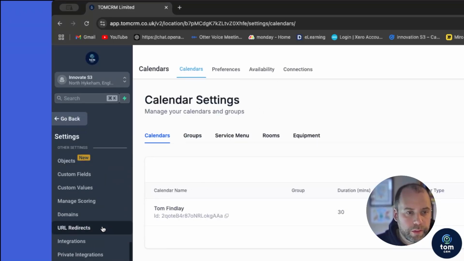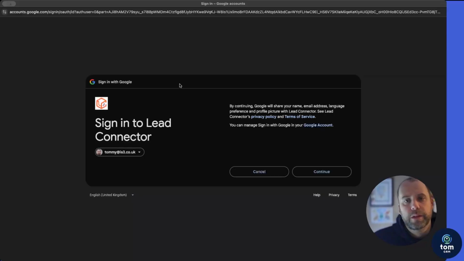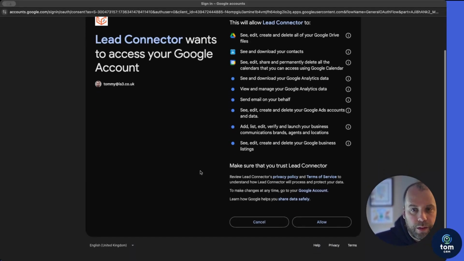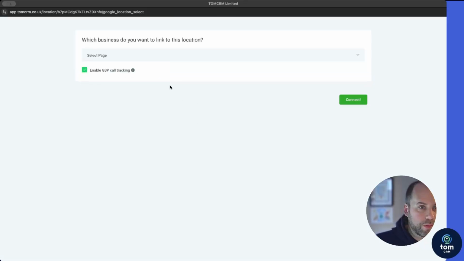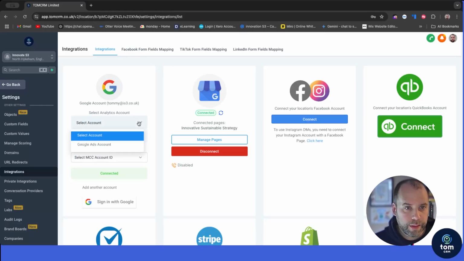So we need to go into integrations and sign in with Google. I'll follow the prompts via Google to sign in. So continue, allow. So if your account on TomCRM was connected to different sub accounts, you'd have a list here. We're just going for the one here. Connect that. And Google is now connected.